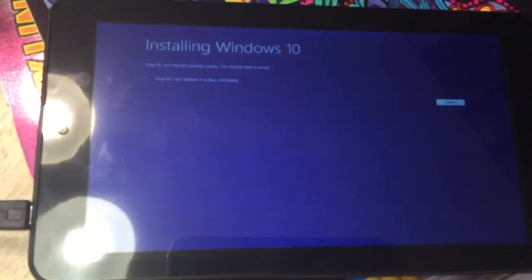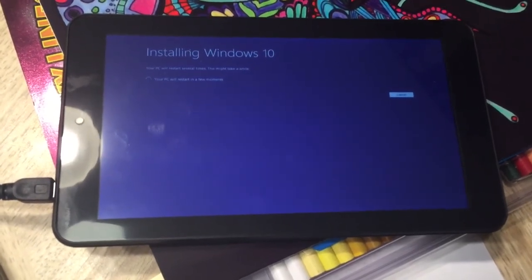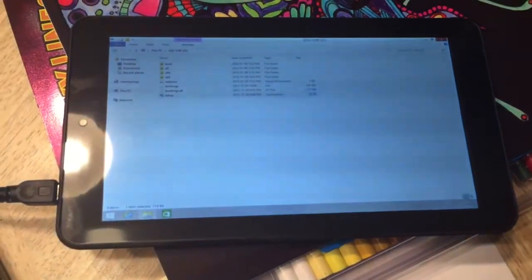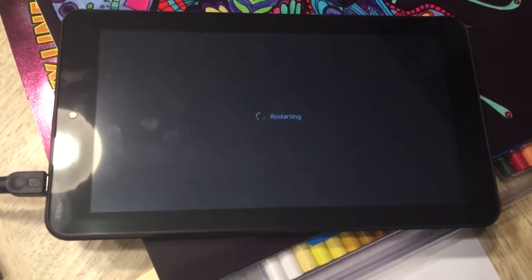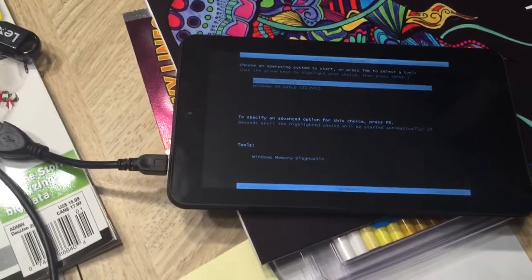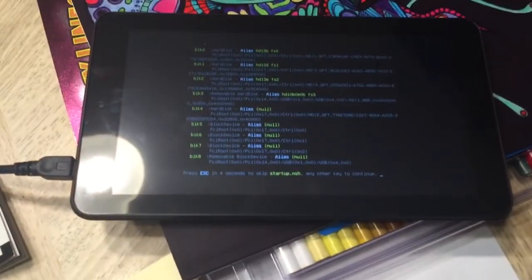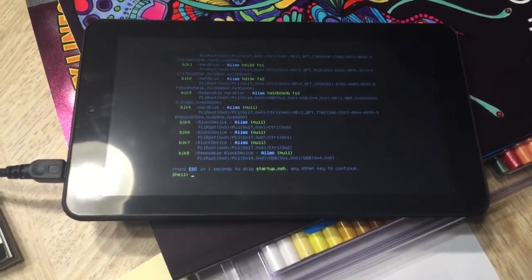Let's see how much longer we have to see if we can get a successful Windows 10 installation on this guy. There we go, it is now restarting. So it's probably going to attempt to boot off the USB stick, but we'll see. Okay, so it is trying to boot off of it. I'm going to see if I can just simply hit the escape key. And it just goes to shell.